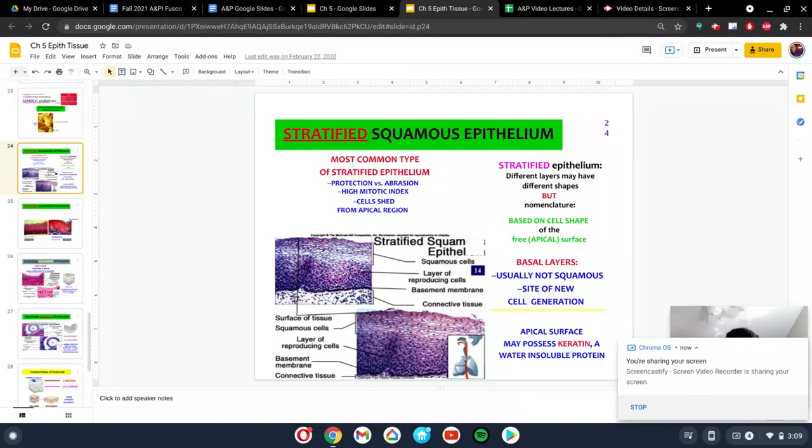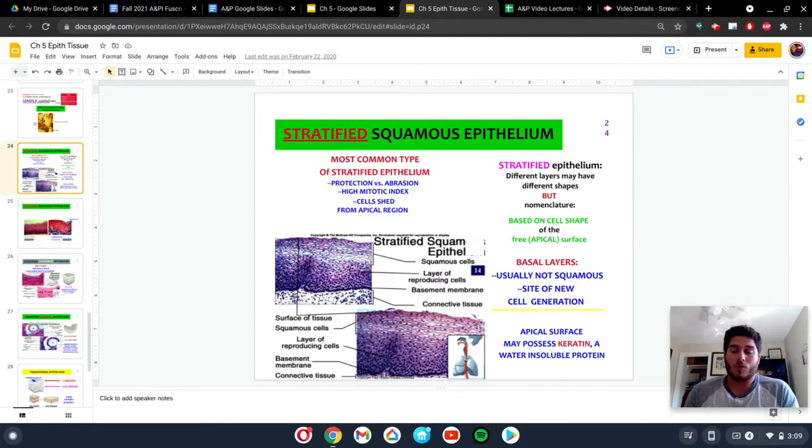Hey everybody. So in this next video, we're going to talk a little bit about stratified squamous epithelium. This is going to be similar to before, except stratified versions. So simple stratified, cuboidal stratified, and we're going to talk about columnar that is stratified. We're going to begin quickly with just a couple of real quick overviews. One being that stratified epithelium is going to be different layers and in a lot of cases different shapes.